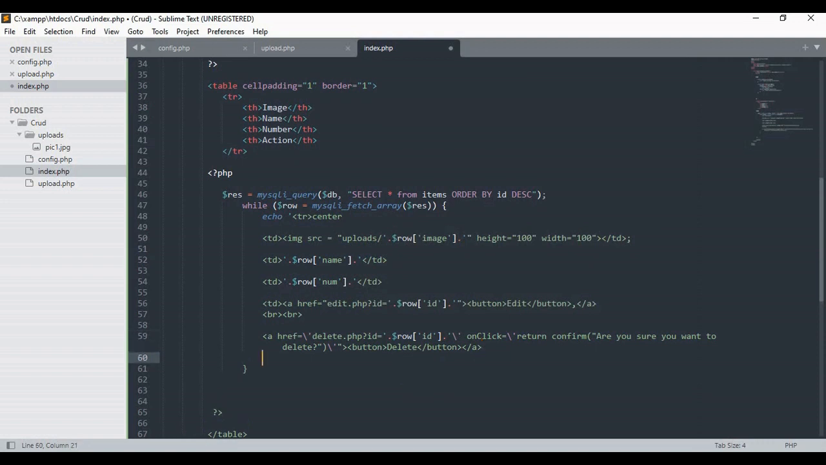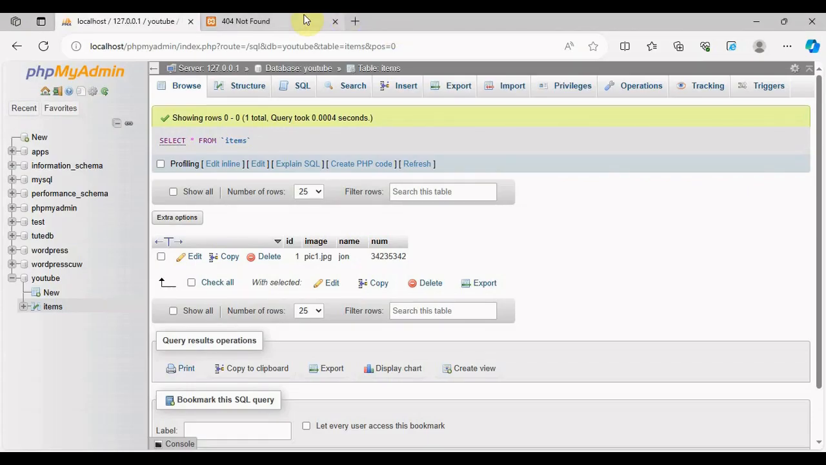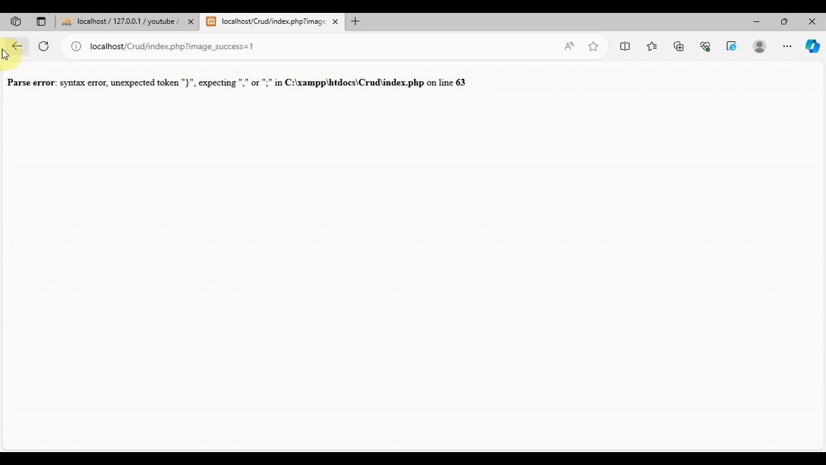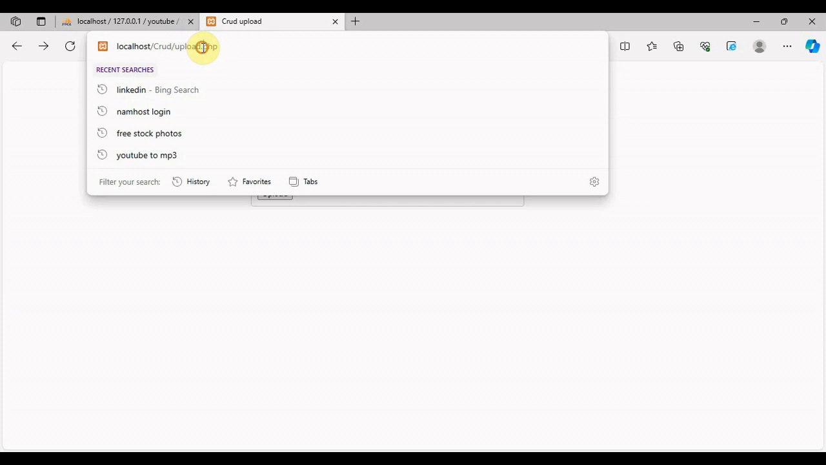Next, let's close the table data for this tag. And let's also close our table row. Let's remove this center, and then let's close our PHP. Let's press Control S, and let's go to our index, CRUD index.php.